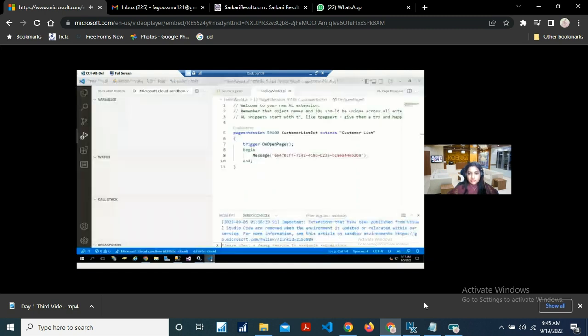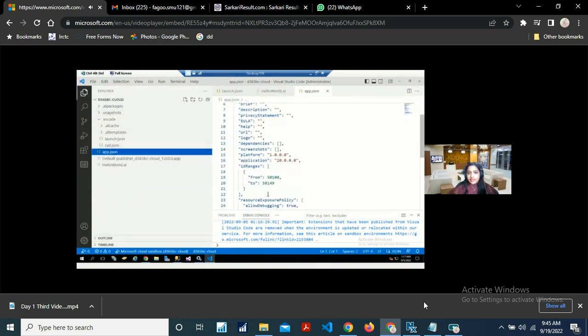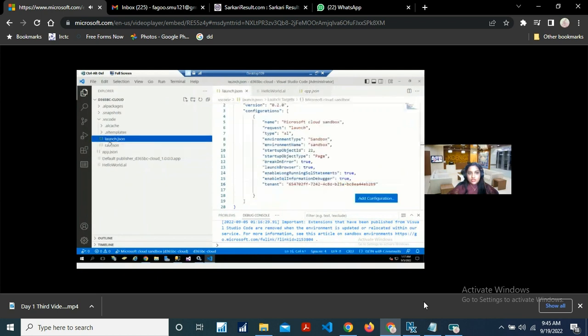Okay, so we're not wasting this much time. What we can do is define the tenant ID in the app.json. If it loads, I'll show it to you, right? And then in the launch.json, we can also get the tenant ID if we want. Otherwise, the name would segregate it itself, right?